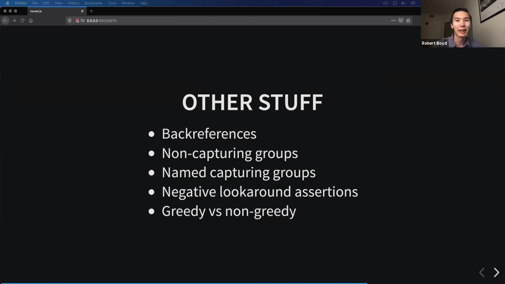Non-capturing groups, I already talked about that. That's a way to make your groups not show up in your capture list if you care about that. Named capturing groups, this is purely an aesthetic thing, but if you want your groups, instead of coming back in an array, to have a key value.